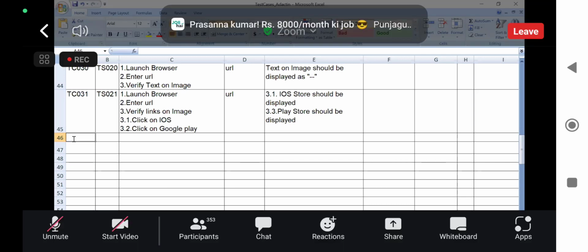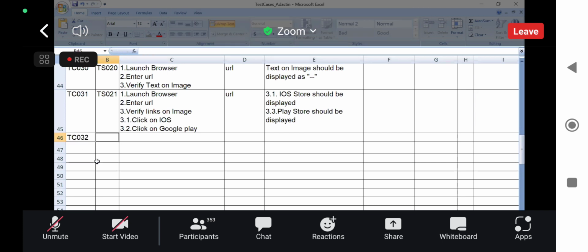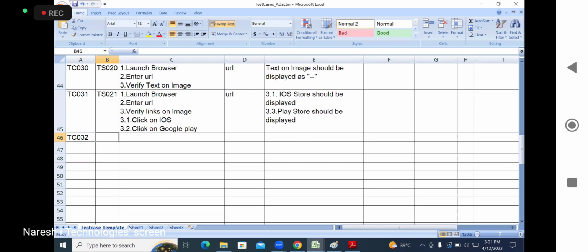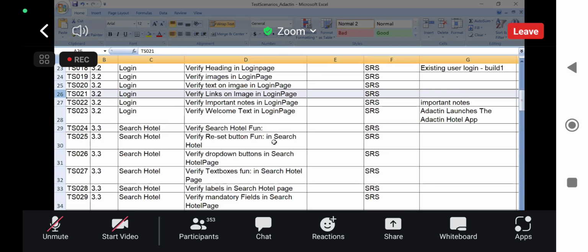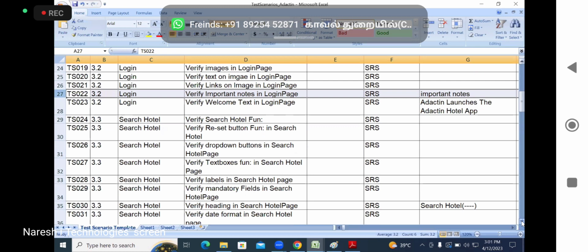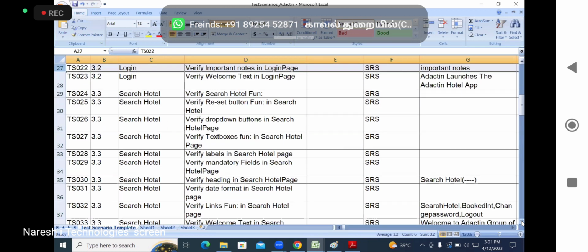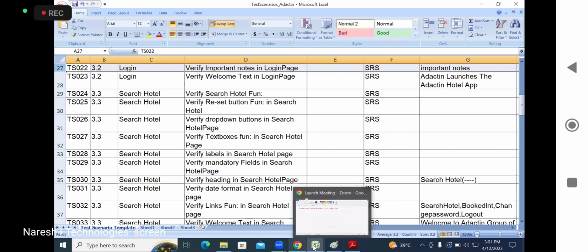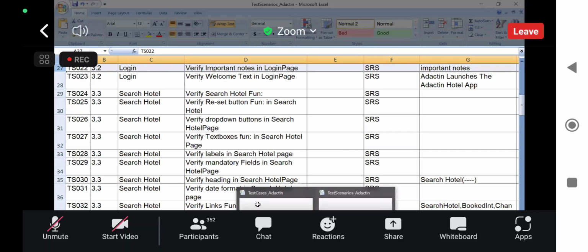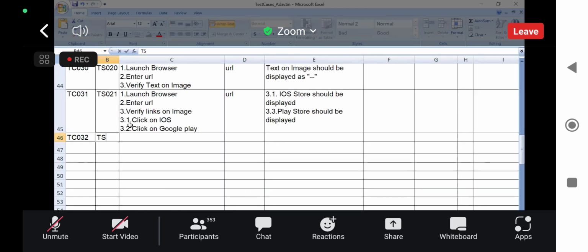And then TC032, then another scenario, scenario number 22. So what is 22? Verify important nodes. You need to write the steps for verify important nodes, considering scenario number 22.